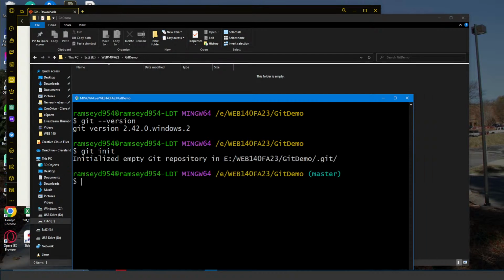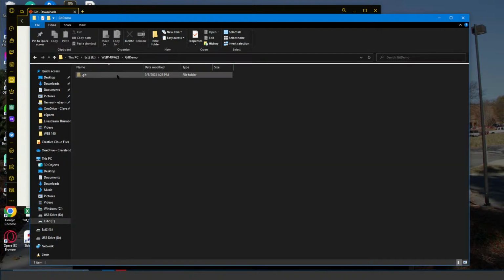So if I hit enter here, you can see initialized empty Git repository in my git demo folder. And you might have noticed in the background that it created a hidden file. This would be a hidden file. I have show hidden files turned on here, but I have this .git folder, which would be hidden otherwise. So when you run that, it might not show you that. It might be hidden.